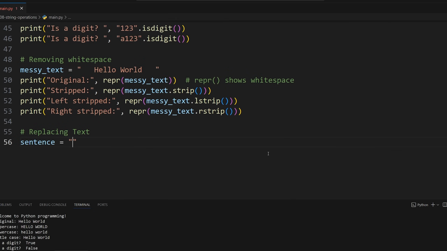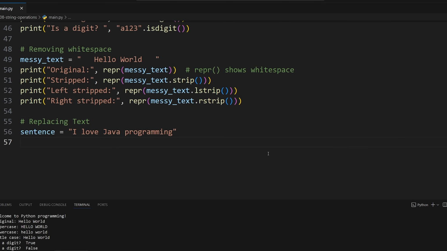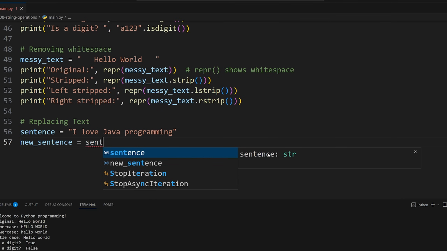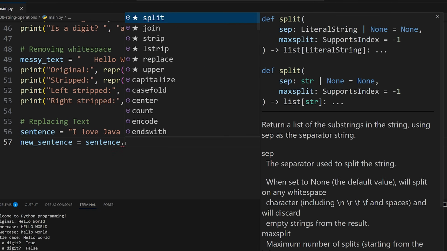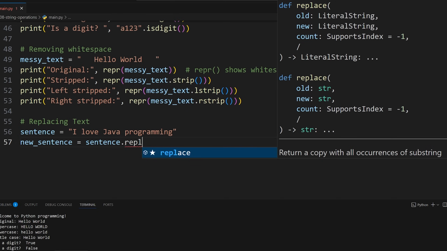So sentence is equal to, we could say, I love Java programming. And let's just say that I want to replace the word Java with Python, right? Because this is a Python series. So I can do new sentence, if I want to, is equal to sentence. And since sentence has a string within it, obviously we can now call our string methods. And one of them is replace.